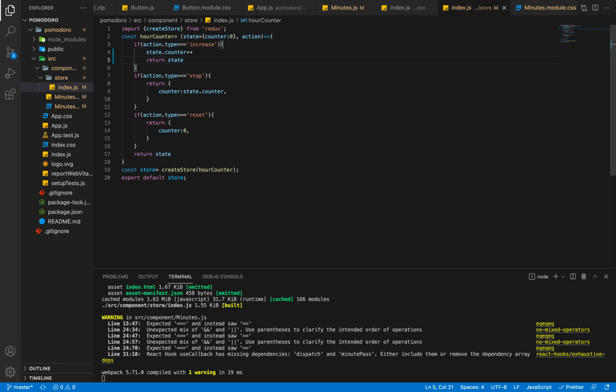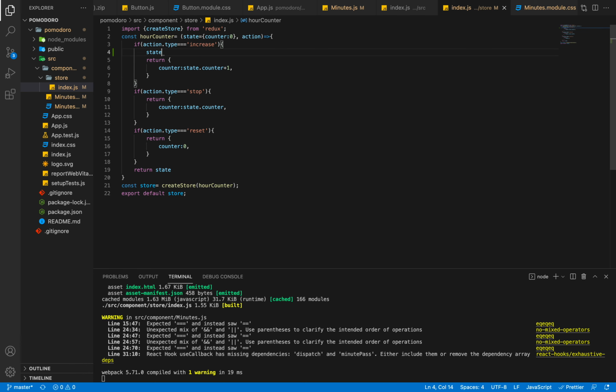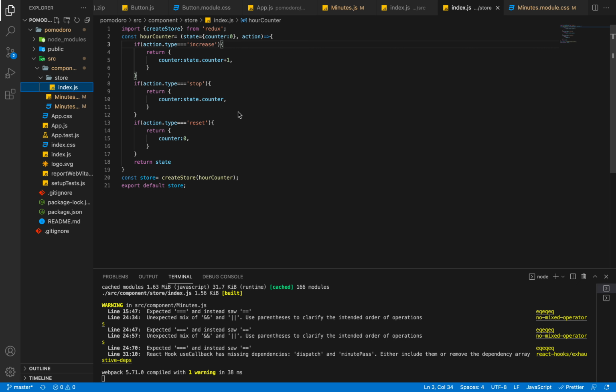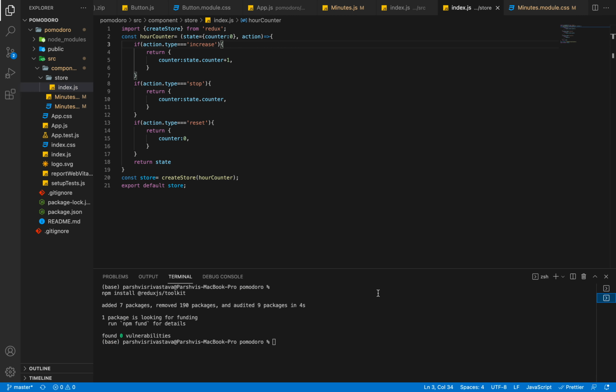So the question is, how can we avoid these problems? These problems can be avoided using a third party library. First, let me use Redux Toolkit. I will give you a demo of how we can migrate and solve this problem using Redux Toolkit, and how we can implement the reducer. First, we need to install it.